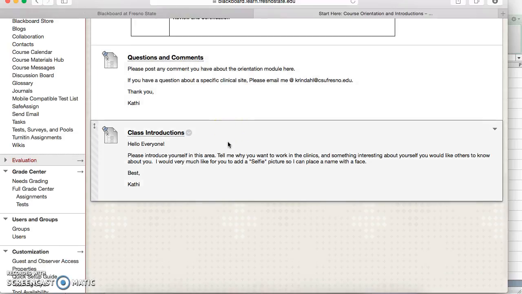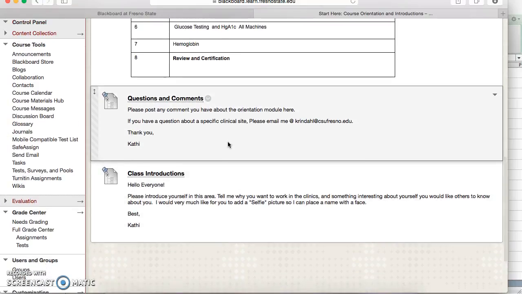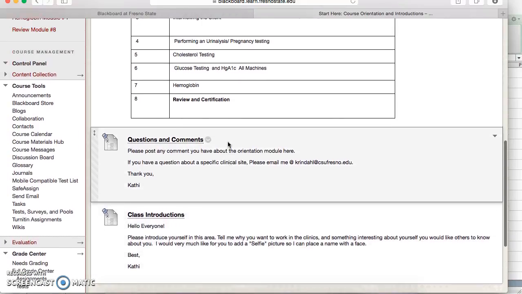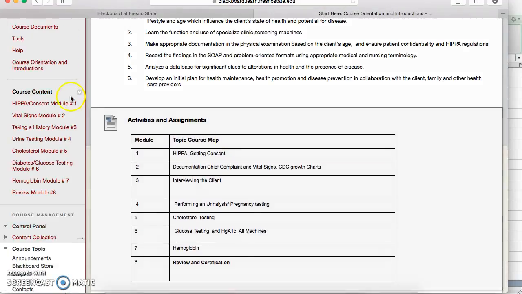And then class introductions, I like to get to know the students. So I recognize faces better than I do names, so I like them to give me a little selfie and explain why they want to be on the unit and what they're hoping to gain from it. And that's just a little thing for me. It helps me to connect better with the students, and so I know their faces when they come out.